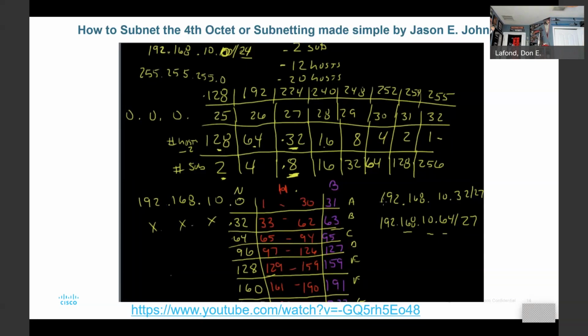So now if I was to say I need 2 subs, one with 12 and one with 20. So the first one is 192.168.10.32. If I was to write the subnet mask for this .64, that would be 255. We already know the first 3 octets are 255. So we would have 255, 255, 255.